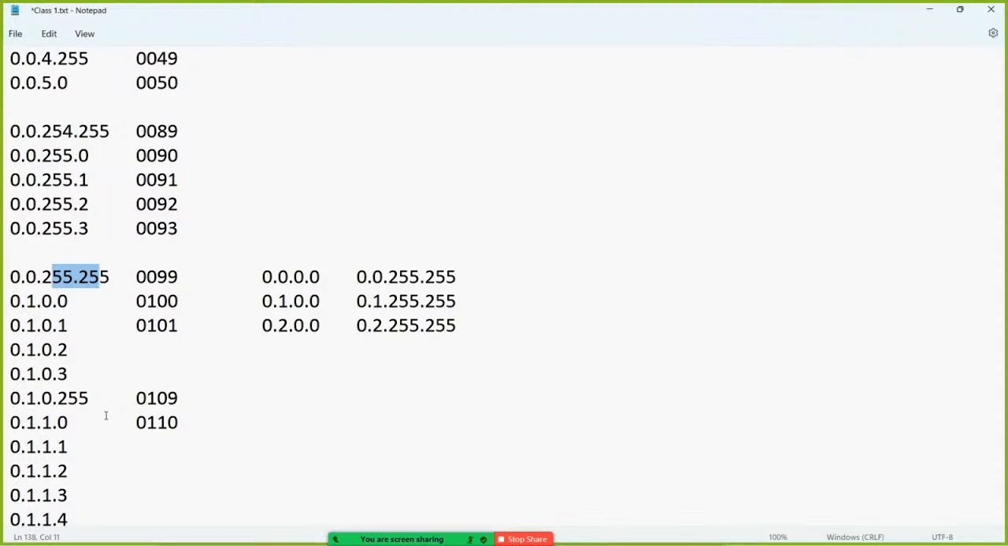I'm just telling you what is the first IP. After that, what is the next IP? After that, what is the next IP? After that, what is the next IP? As simple as that.